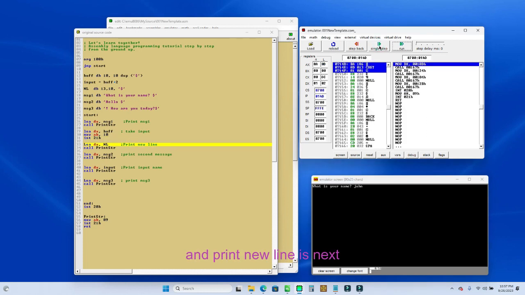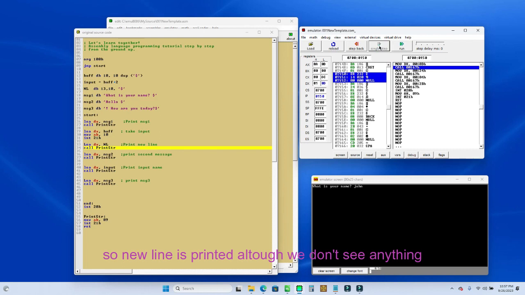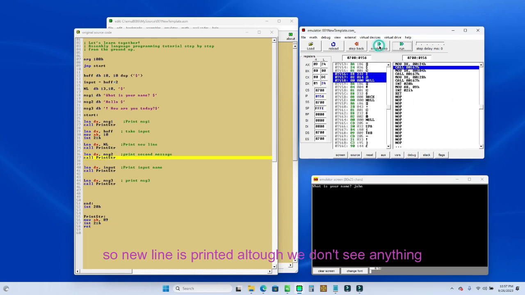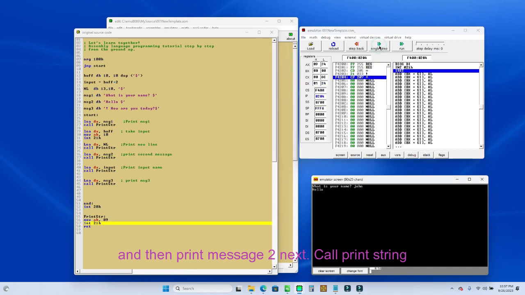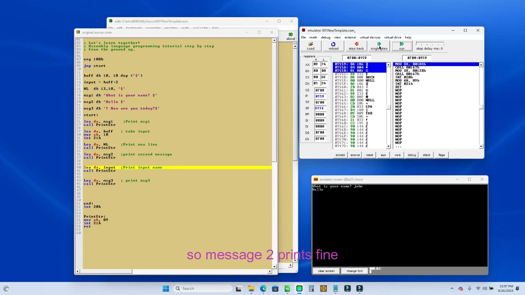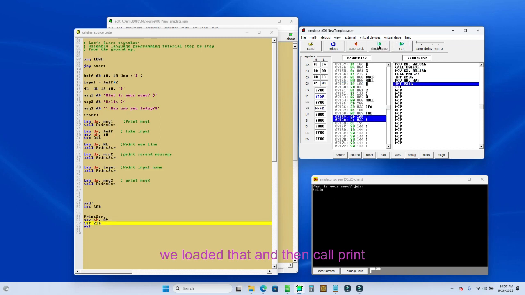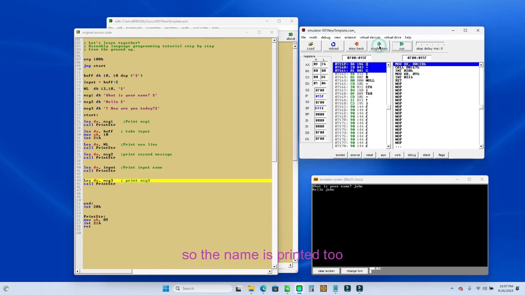and print new line is next. So new line is printed, although we don't see anything, and then print message 2 next. It's called print string. So message 2 prints fine, and then print the input name. We loaded that, and then call print. So the name is printed too, just fine.